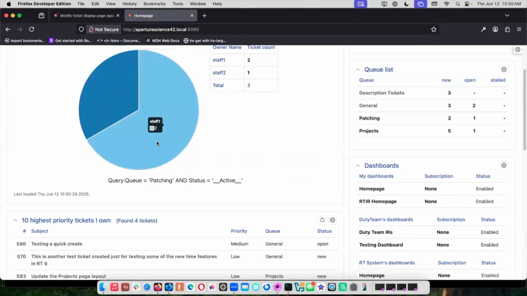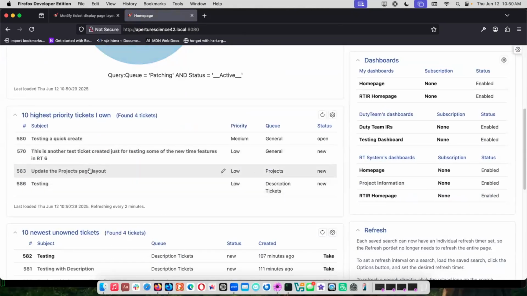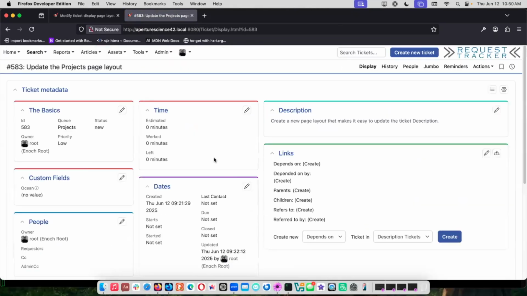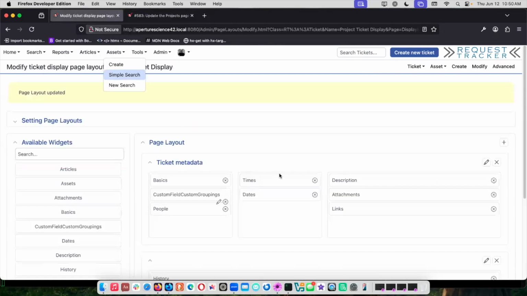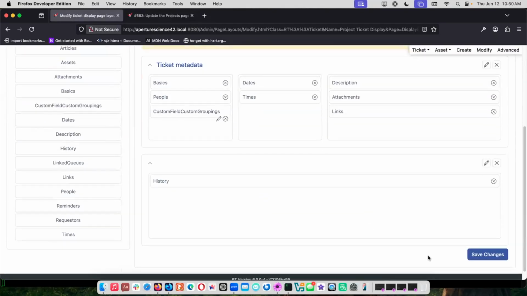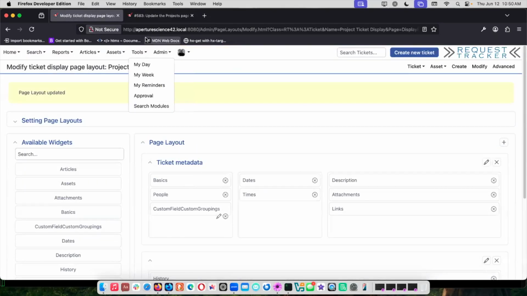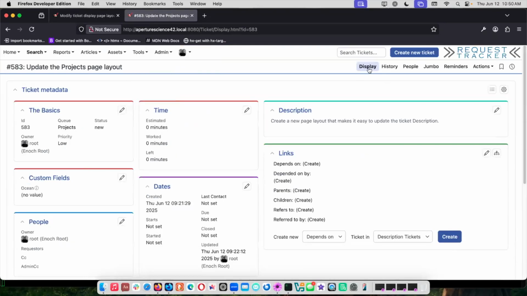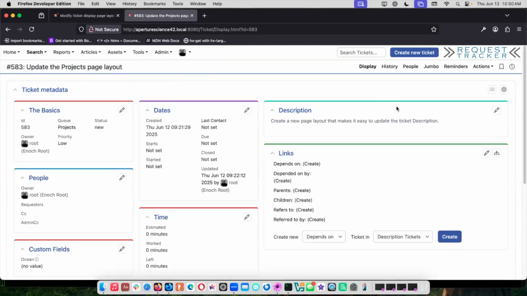And we want to go to that project queue. So this is the page. You can see time, dates, custom fields, people. Oh, you know what? Changed my mind. I actually like the dates on top, and I like the people where it was before. I can flip those back, save it, come back and click my display and reload it. And there we go. Dates are back where they were. People are back where they were.